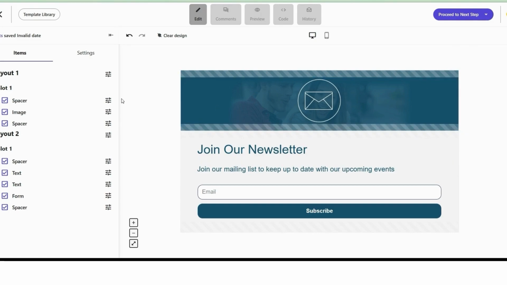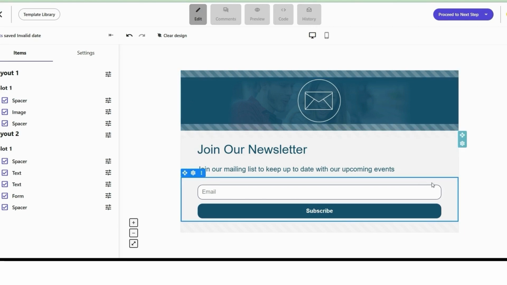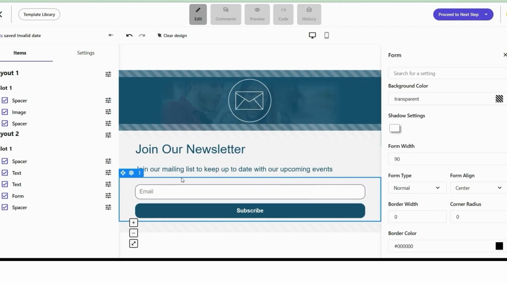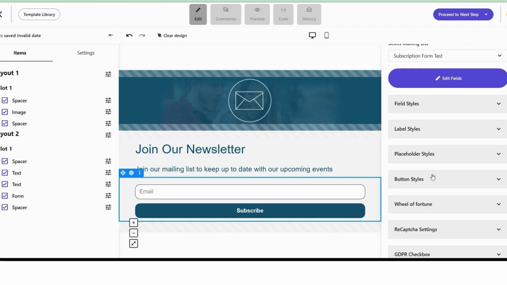And as you can see on the left side, we have the option to update the layout for the form. And on clicking on the fields, we get to see on the right panel there are options to update the styling for the existing template we have selected. There are options to update the field styles, label styles, placeholders, button styles, or whatever is required.